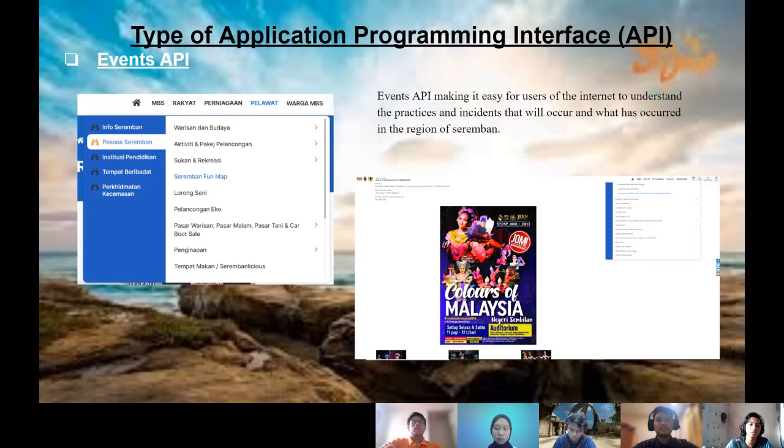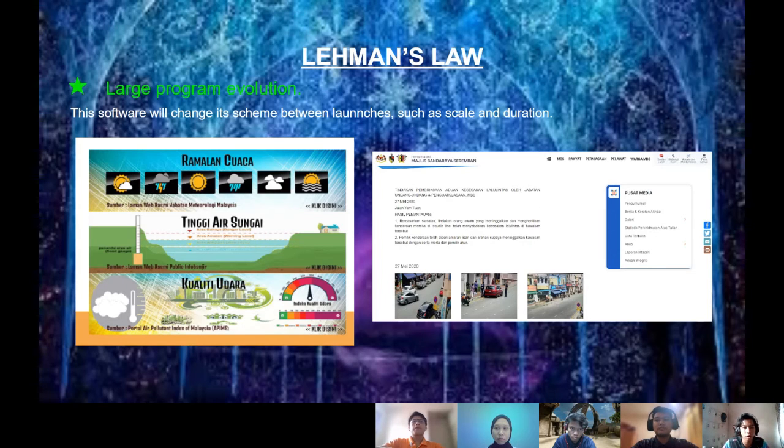So for the last point for me, about Lehman's law. For Lehman's law, I choose the law of large program evolution. So this software will change its scheme between launches, such as scale and duration. On this website, I list the time between updates, such as the weather in the district of Seremban every day, maybe even traffic in the city of Seremban, and more.